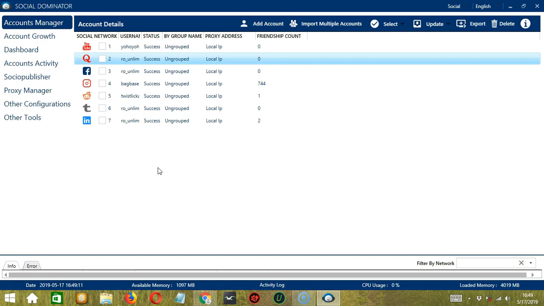Hello viewers, this is a tutorial on how to automate user scraper on Quora using Socinator. If you want to scrape Quora users, then Socinator can help you out. Let's start with the Accounts Manager screen from where we can navigate to configure the accounts.